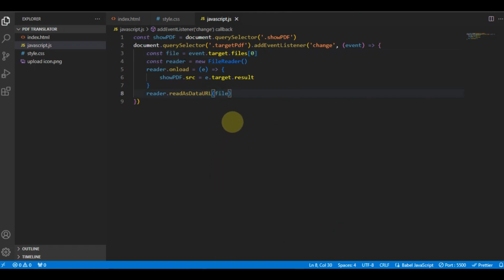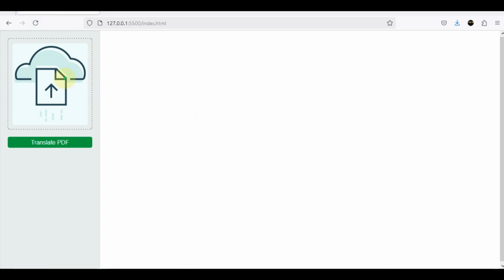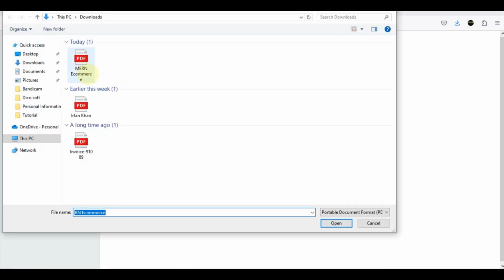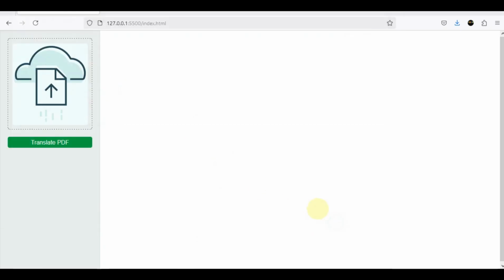Okay, this has been completed. I think it will work according to our expectation. So for that, come to our template and then just choose a PDF file, for example.